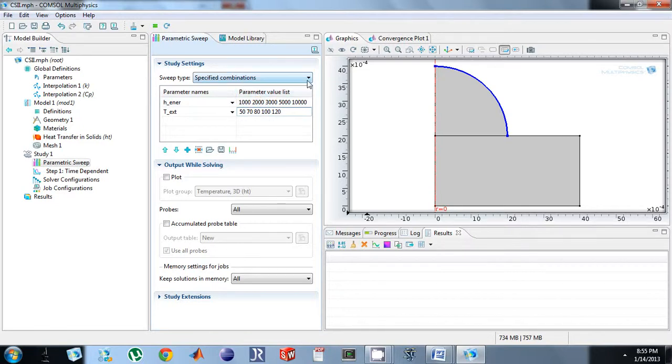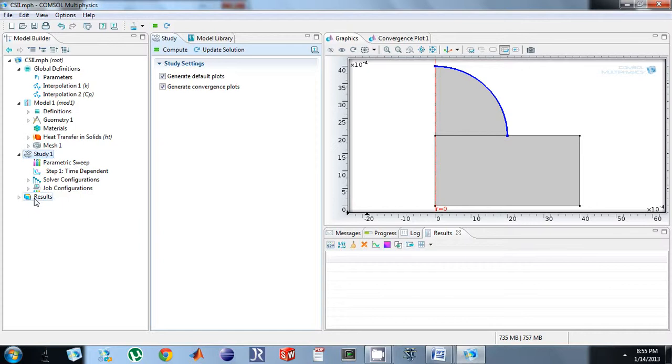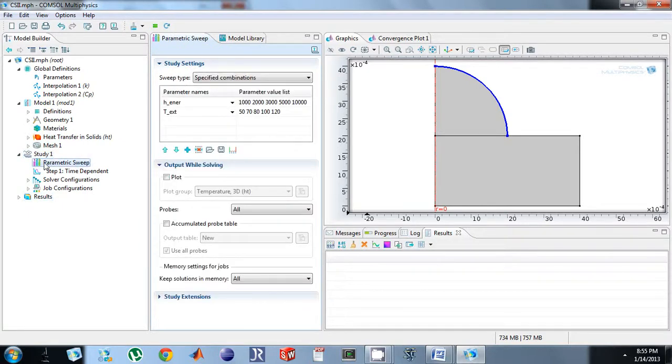But if I want to do all the possible combinations of those five values, I would do all combinations. And so it's going to do 1,000 with all 5 of these, 2,000 with all 5 of these, 3,000 with all 5 of these, 5,000 with all 5, 10,000 with all 5. And all you have to do is right-click and compute, and in your results, you'll be able to look at all the parameters. And that's how you do a parametric sweep of more than one variable.